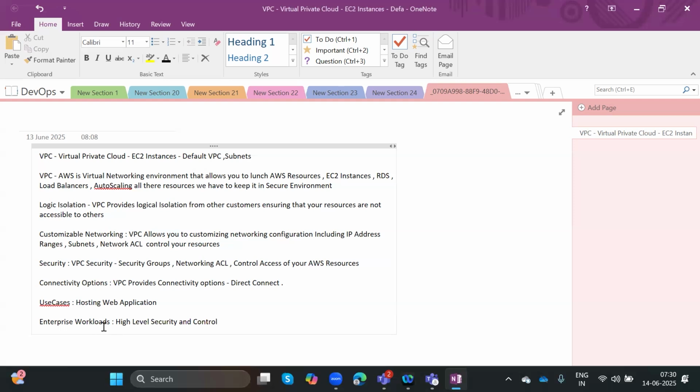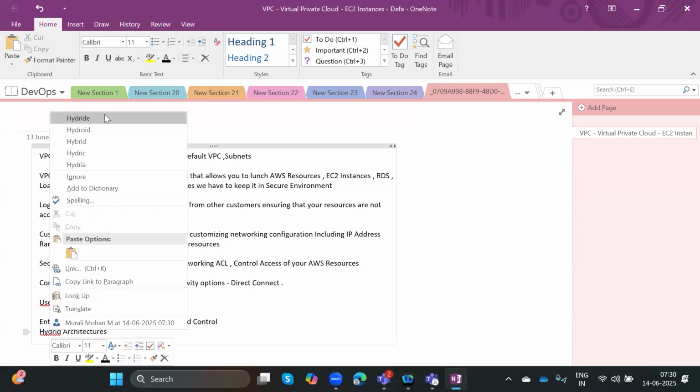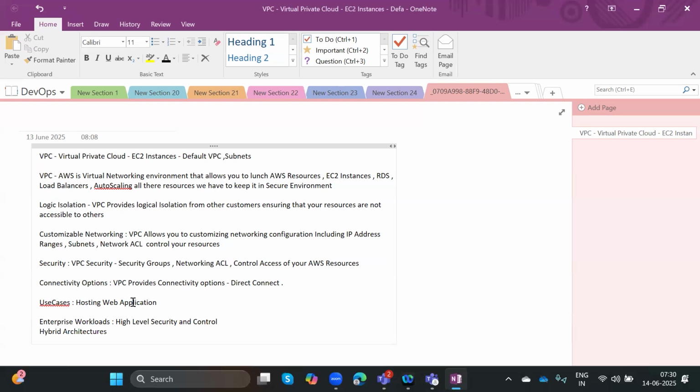Now the third one we have to understand is whenever you want to build hybrid architectures. If we are building hybrid architectures, we definitely require this option. The VPC can be used to build hybrid architectures or integrate with on-premises networks.